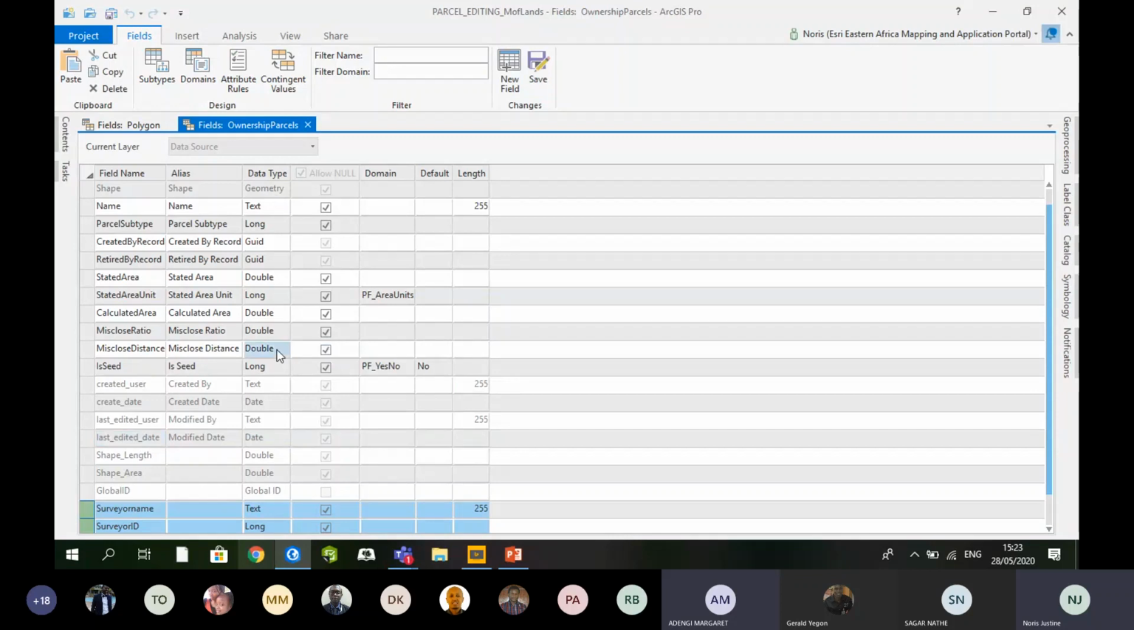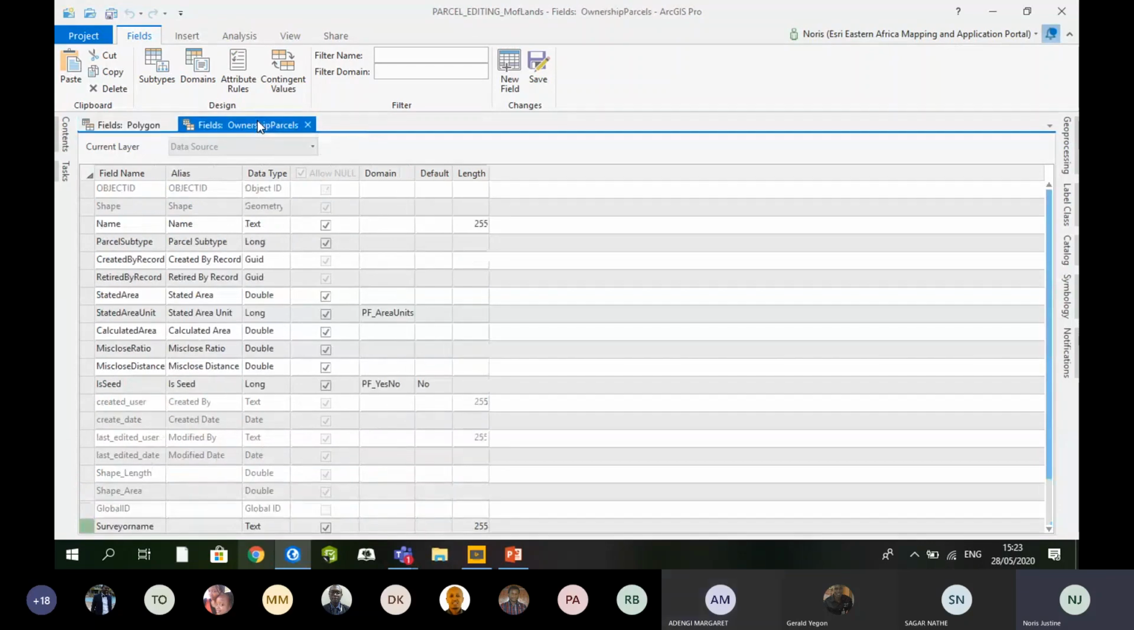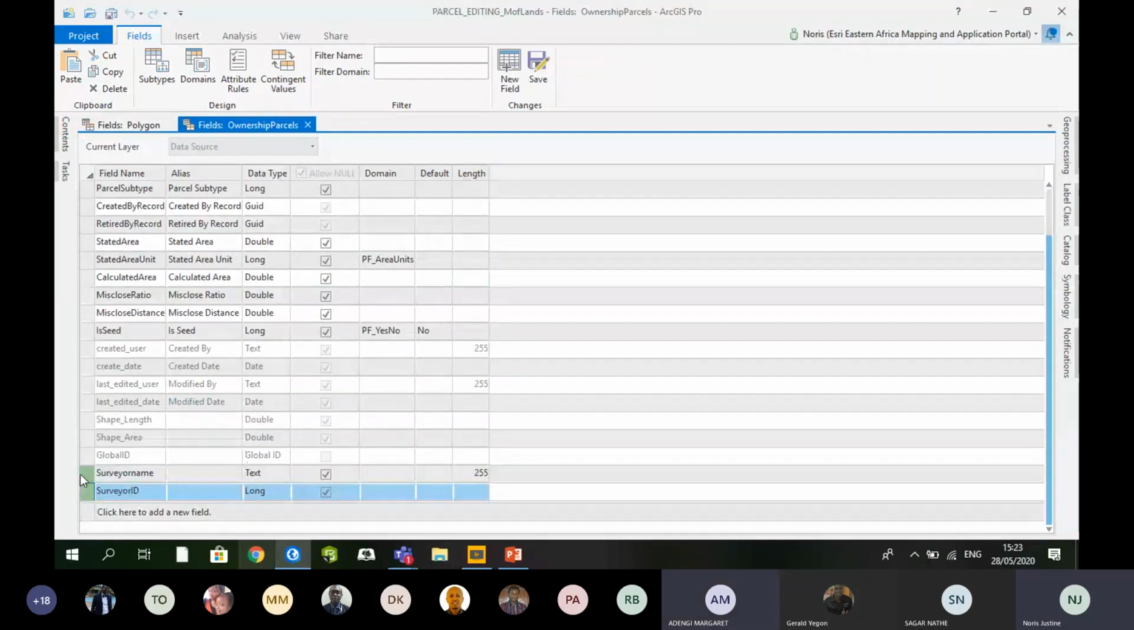Why do I need to have these uniform fields? I need to have at least a few similar fields because I'll be appending data. So now that at least I have the surveyor name and the survey ID from the original source data, I already have them in my new parcel. I can now load data into this parcel.